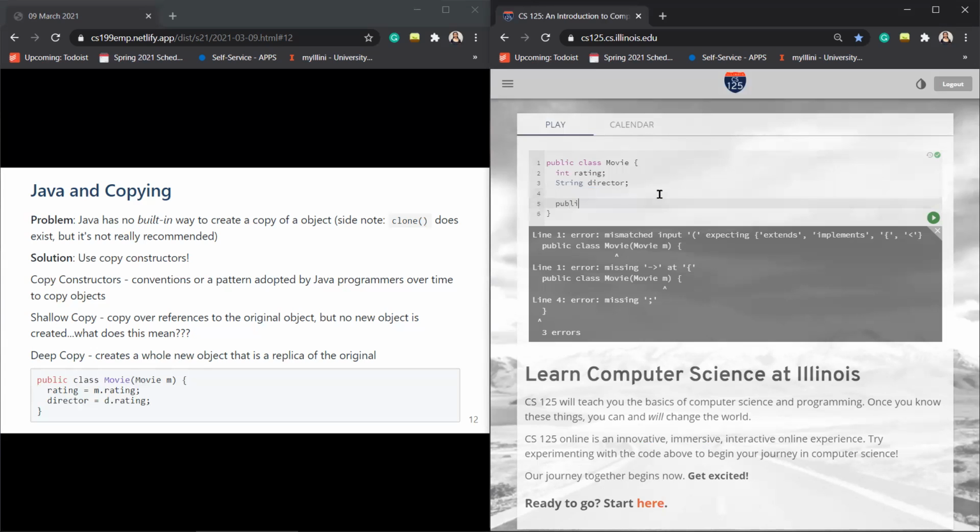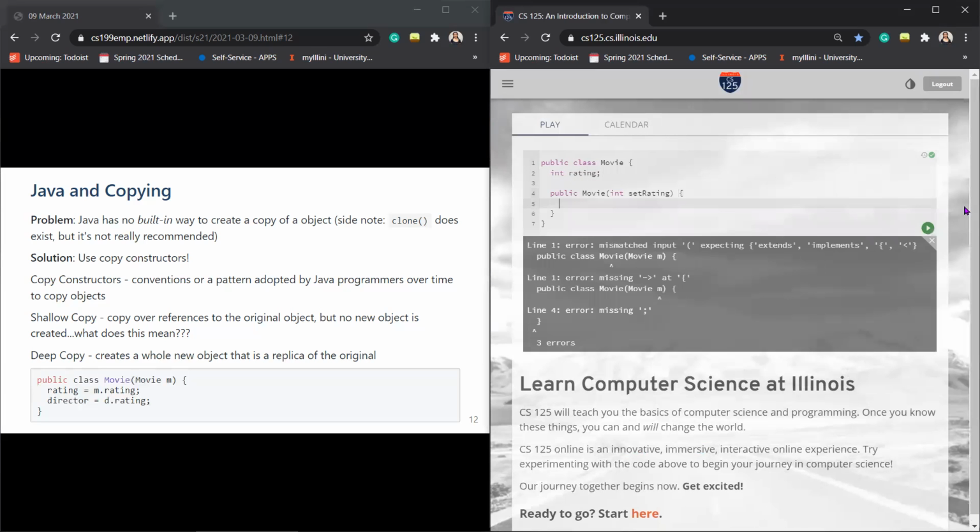And normally you would have a regular constructor for movie, and it might have two strings. Well, actually, I'm going to simplify this a little bit for the sake of writing. And it's just going to take an integer called separated. Okay, and then it's going to set rating to equal set rating. That's a regular old-fashioned constructor for you.